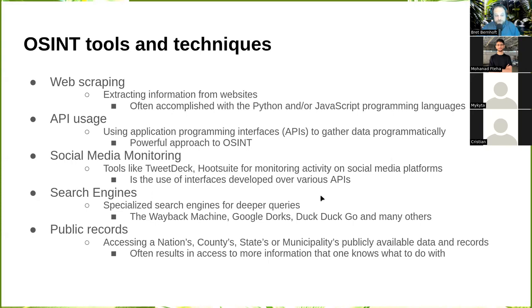All right. OSINT tools and techniques. These are some general basic OSINT tools and techniques that web developers, especially those who are familiar with JavaScript and Python, can apply immediately. Web scraping, and I will get into some of the specific tools that you can use towards the end of this presentation for web scraping that are legally available, totally legitimate.